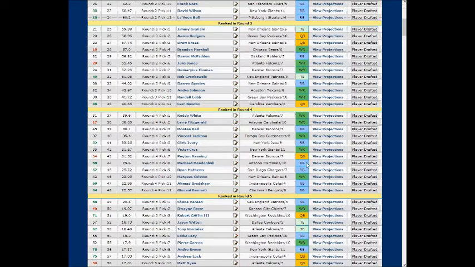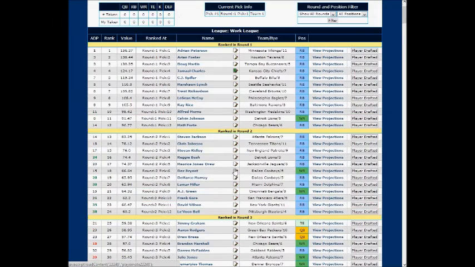You can just look down until you see the first blue, and that's the player you're looking for. The next column here, view projections. Now this gets into the data behind the scenes.